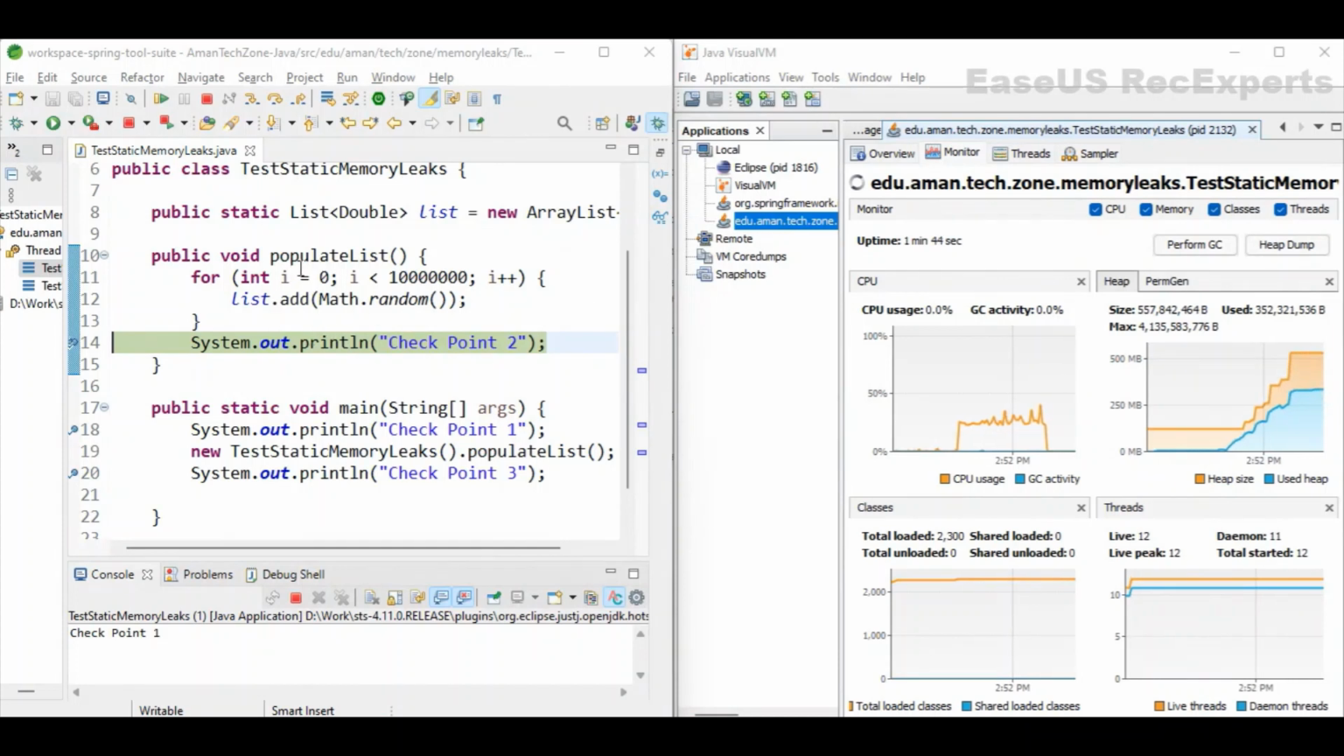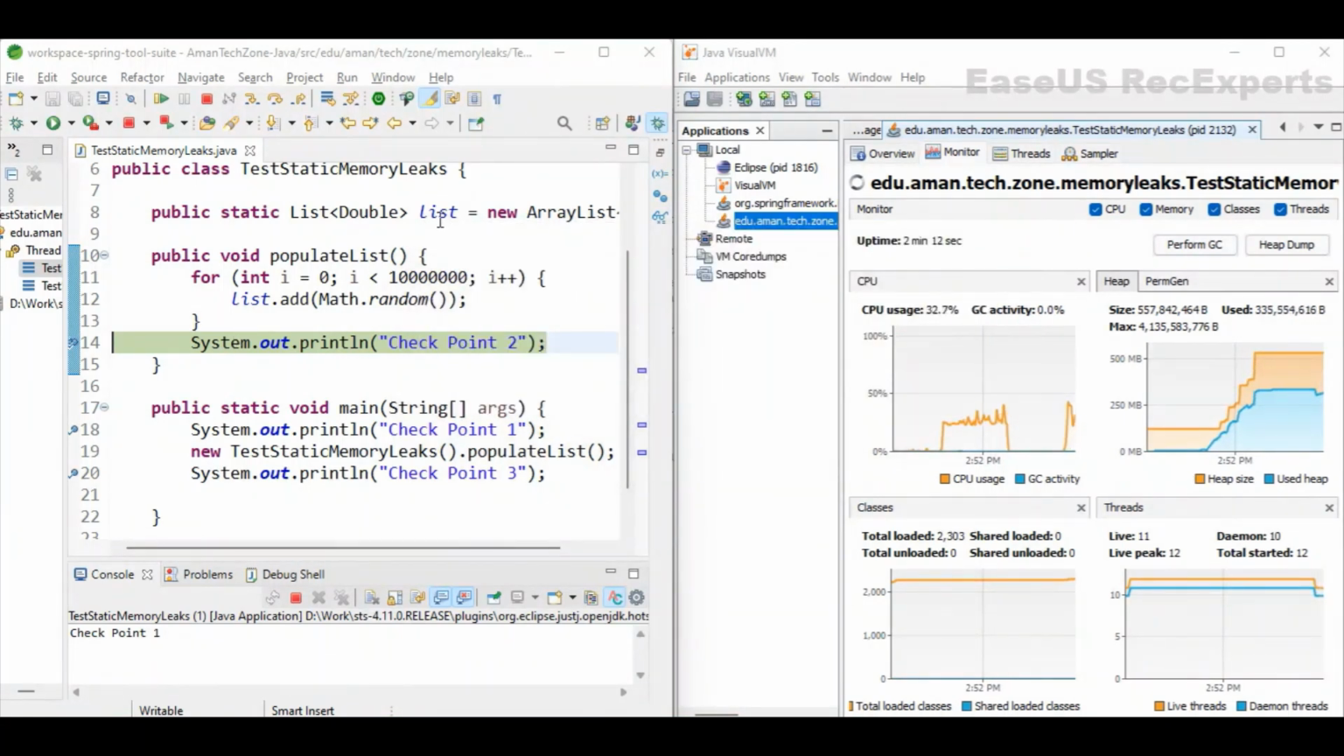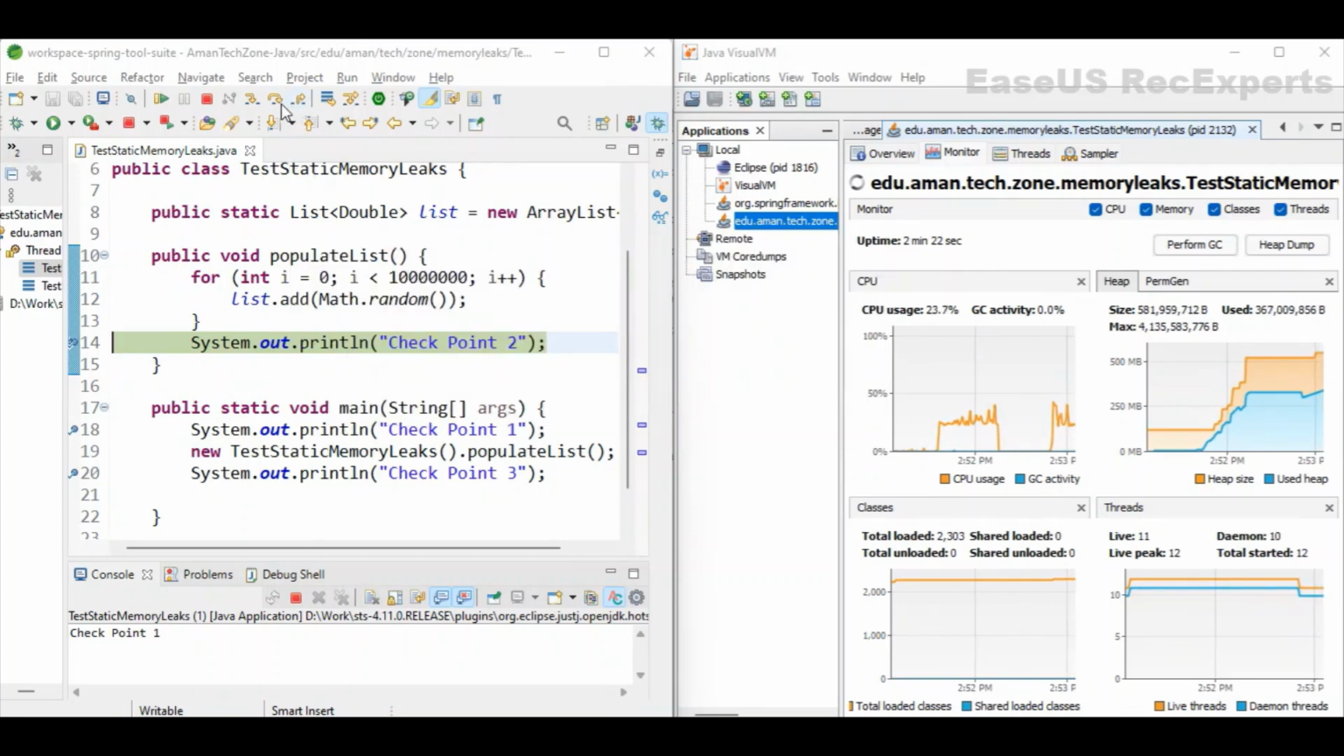As it is a static list, when this populate list method execution is completed and we try to perform the GC from here itself, we will see the change in heap memory. We are not expecting a drastic change here because we have used this as a static variable, so this will act as a memory leak. This list will not be garbage collected because it is not related to any object as it's a static, so it will have a lifetime the same as this application. Now let's move to the next step.